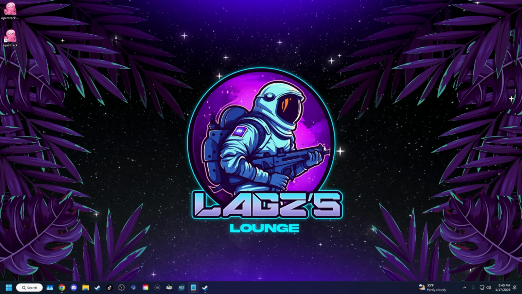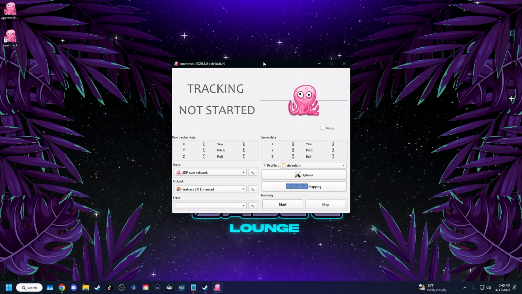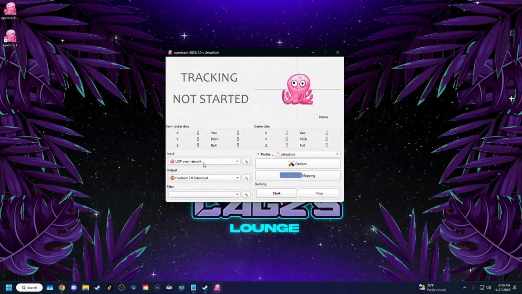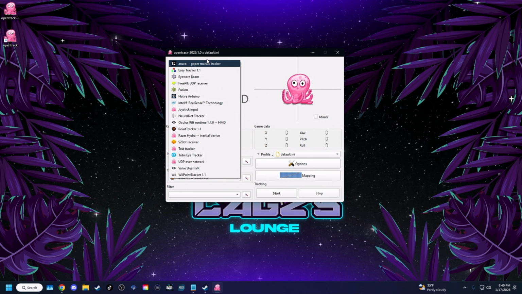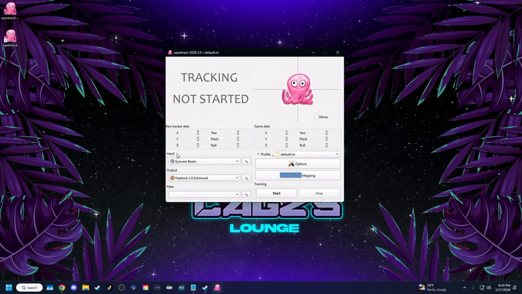And once it is launched, it will automatically go to your background processes. So just click it once, and it'll pop up. And what you're going to want to do, for how we're setting everything up, is use Eyeware Beam for your input.